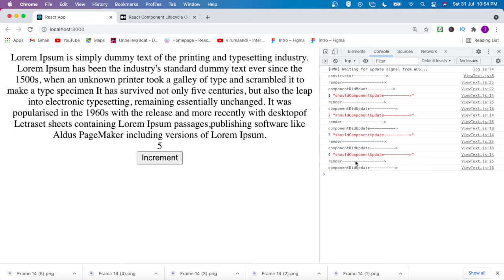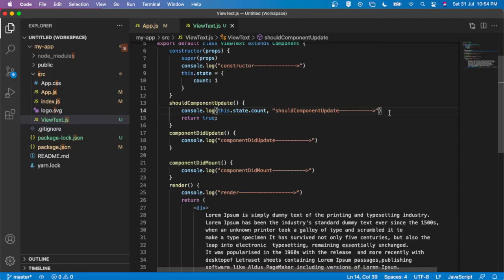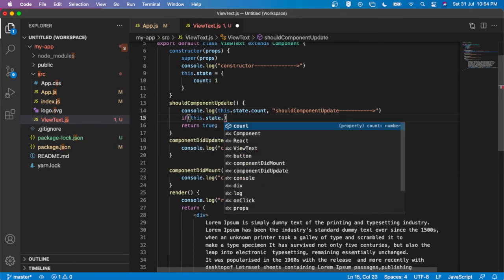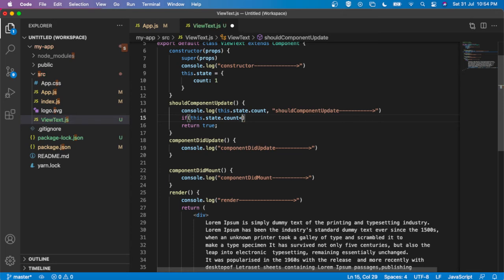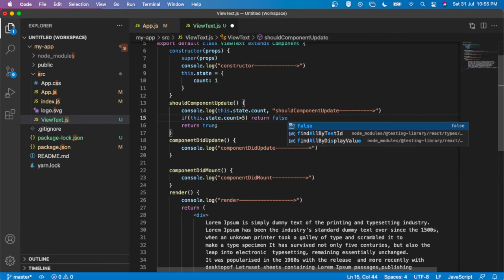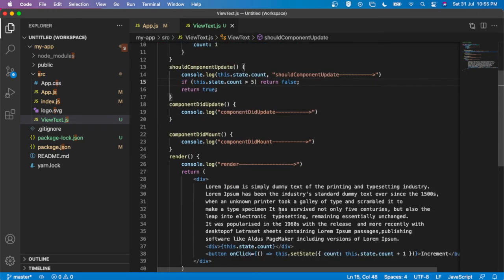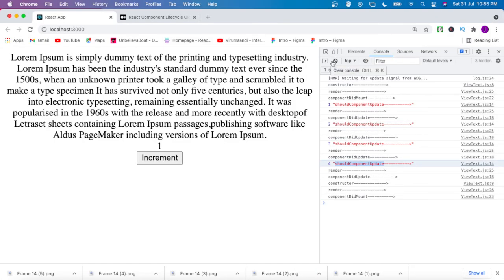Now I am going to explain some more things about should component update. Inside this I am putting one more condition: if this.state.count is greater than 5, I don't want to render again. If the value of count is greater than 5, I don't want to render it again. So let's check what's happening.